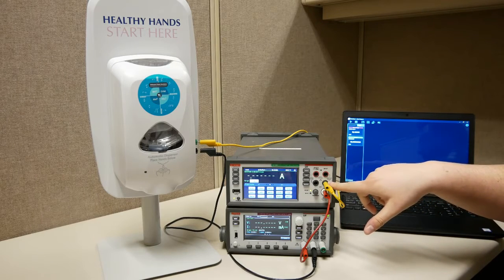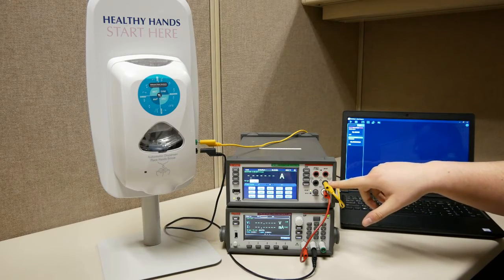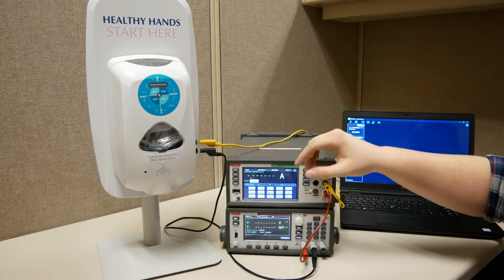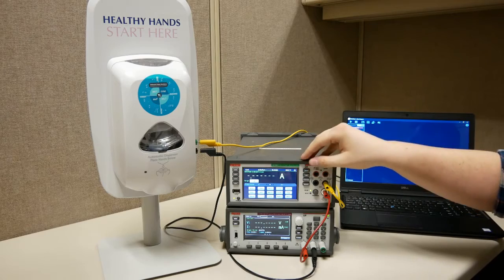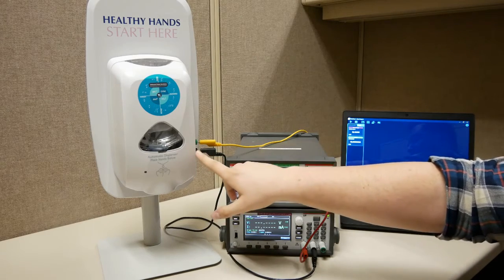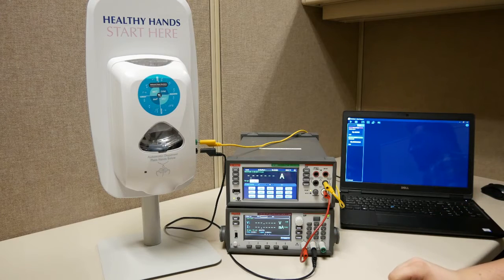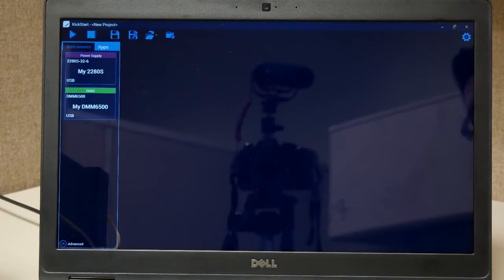We'll then go low from the ammeter, or in this case DMM, into the high terminal of our device, in this case the motor of our sanitizer dispenser, and then from the low of the device into the low of the voltage source. We're then going to configure our settings in Kickstart and all of our parameters to run the test. Now we're going to configure our test parameters.